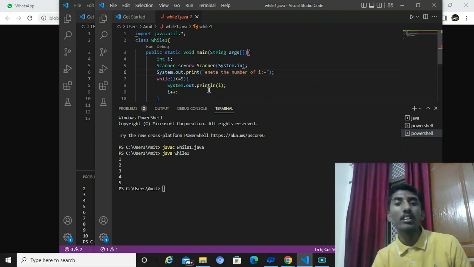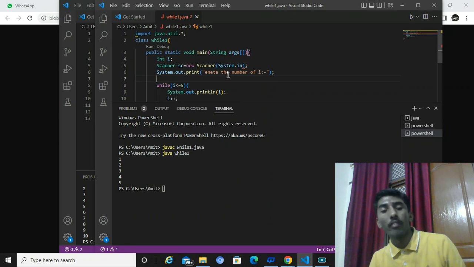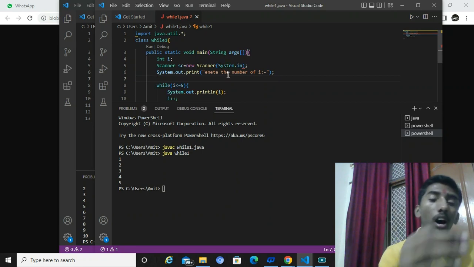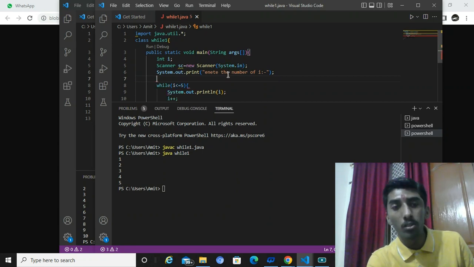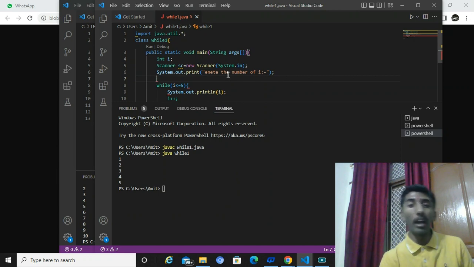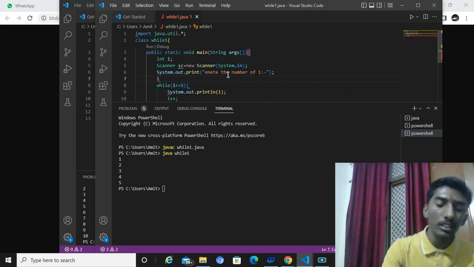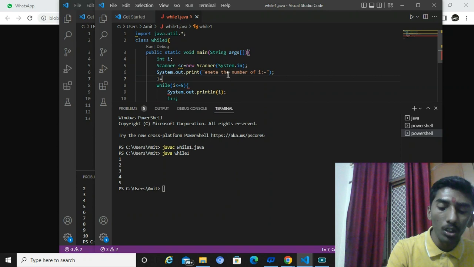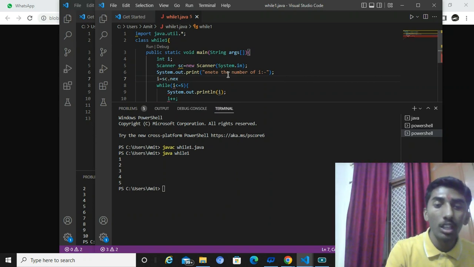Now after that, what do I do? After that we would like to scan my input value. So I will write this: i = sc.nextInt(), the line most important for scanning.